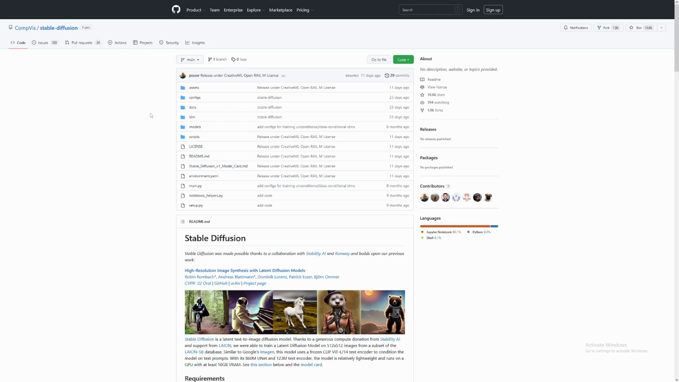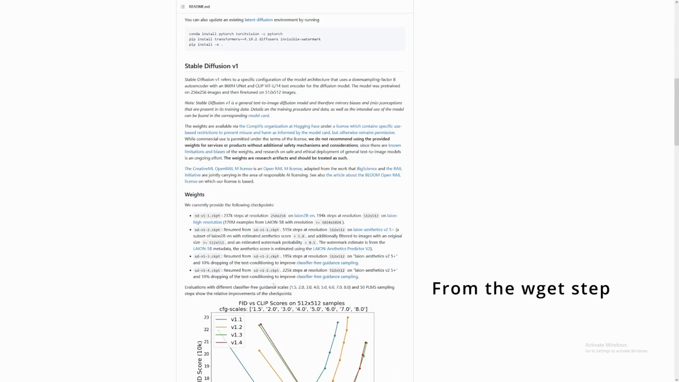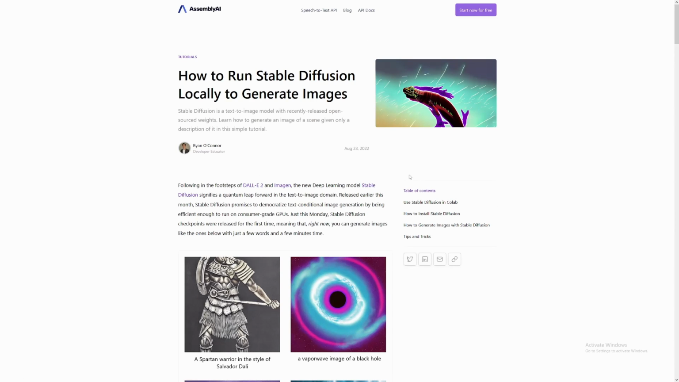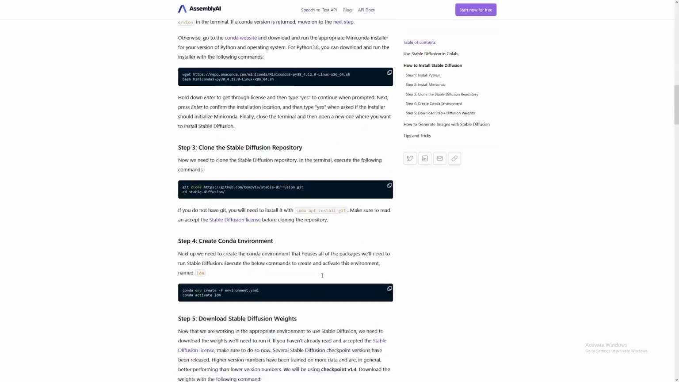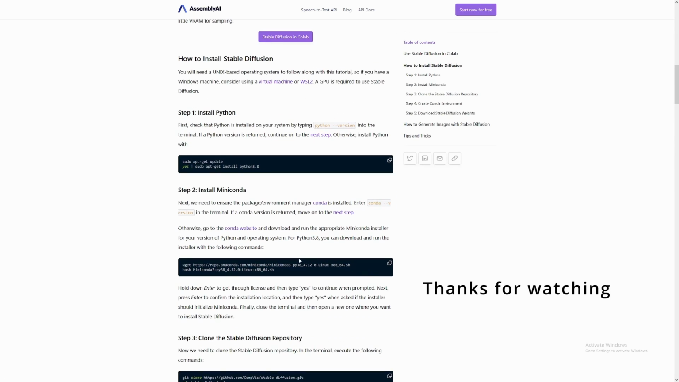Okay, so this is their GitHub repo, and this is where you could dig a little deeper. This is where I got the code from, and here are their images. So enjoy that. And then next we're going to go to the blog where I got the Colab code from. Here you go. It's written by Ryan O'Connor, and it's called How to Run Stable Diffusion Locally to Generate Images on the website Assembly AI. And the Colab link specifically is that purple button. So have fun, and good luck.